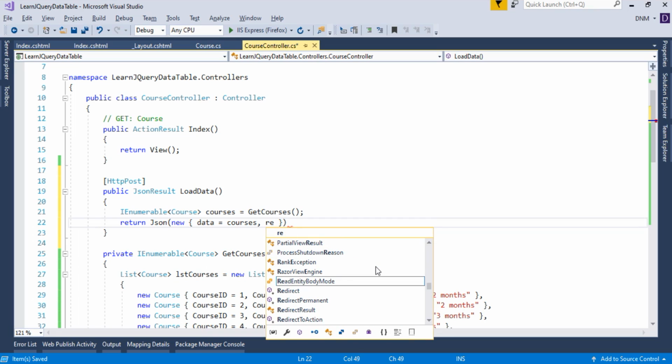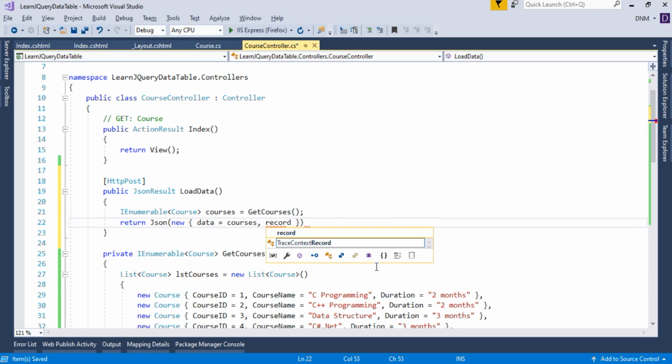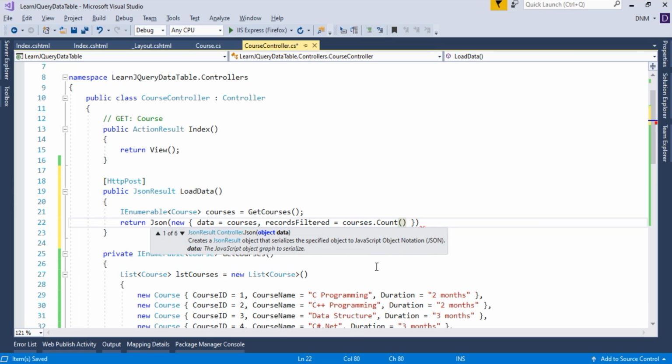Then the next property you have to mention is recordsFiltered. So recordsFiltered is nothing but the total number of count. This property is basically required when you are working with searching functionality, but just to make that message appear properly, we are setting this property. What I'll do is remove this property after running and show you how the output looks, and then we will add it again. For the time being, just let it be here.